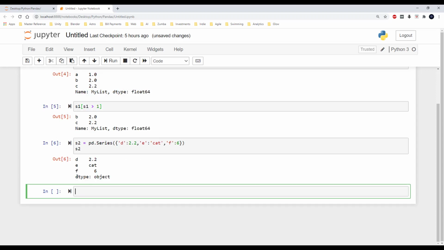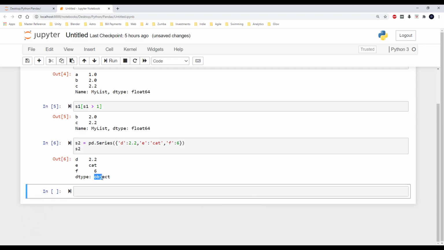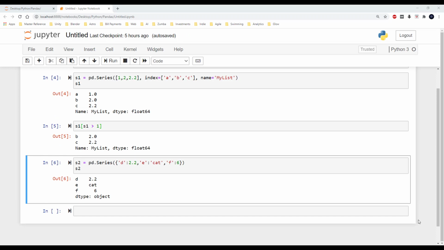So here you can see that the S2 series is created and it has the index D, E, and F and the corresponding values that we have given, and the type of this series is object because it has different data types. It has a float, it has an integer, and it has a string. Now we have created two series.